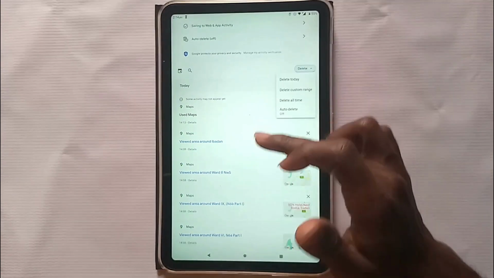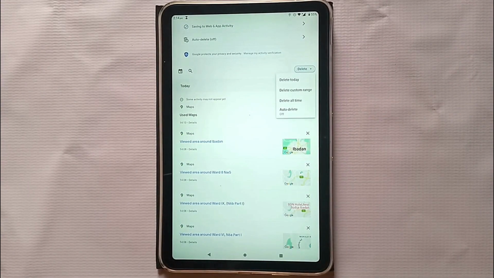All right, so there you go. If you wanted to know how to delete your search history on Google Maps, that is the easiest way I know how.